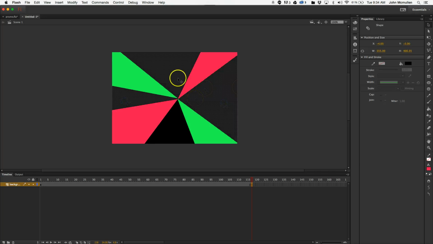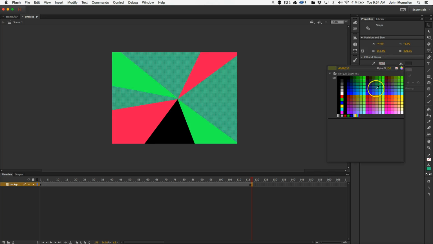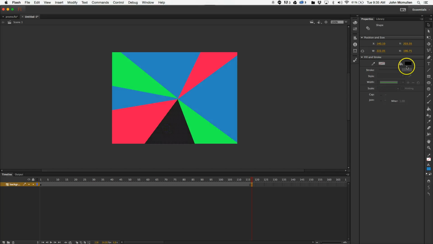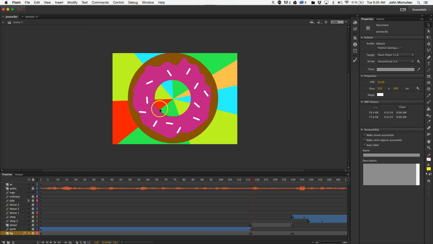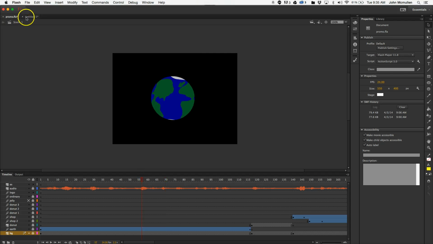All right, and I'm just gonna make some other colors here. Make this one yellowish. There we go. So there's my background for when it pops to donut, and you know it's exciting and everything, and it's a donut. Now I want to make my globe.